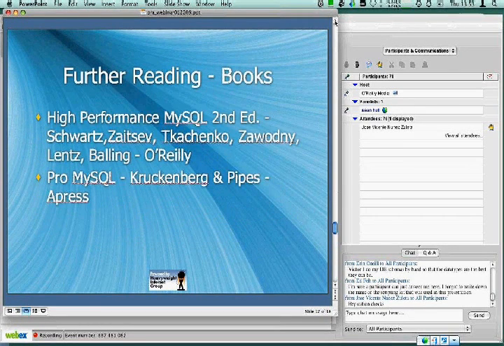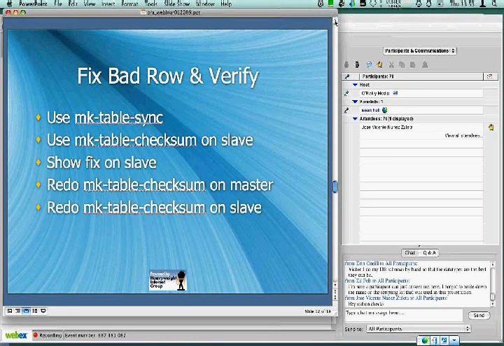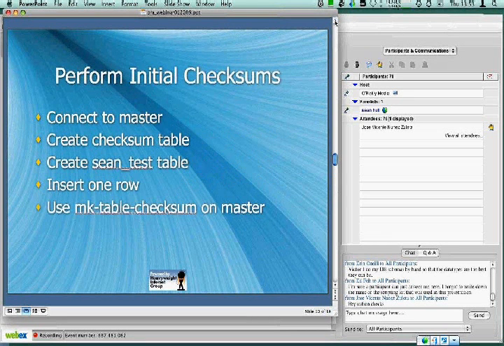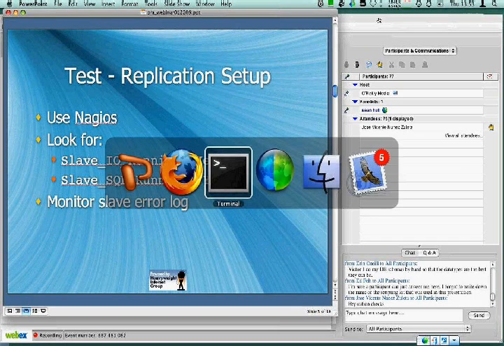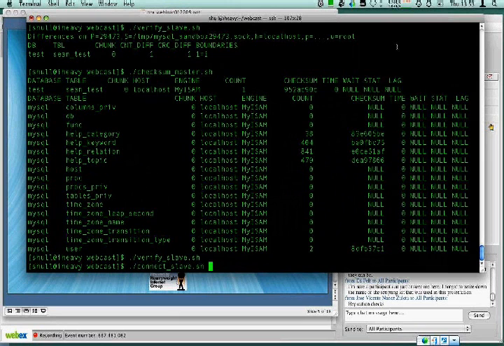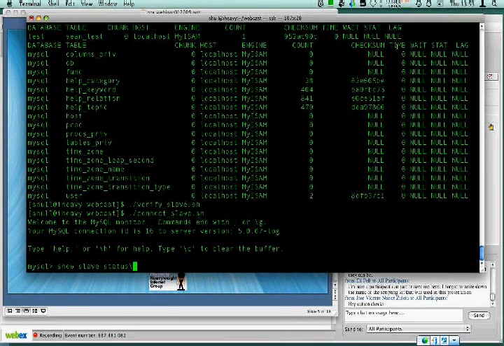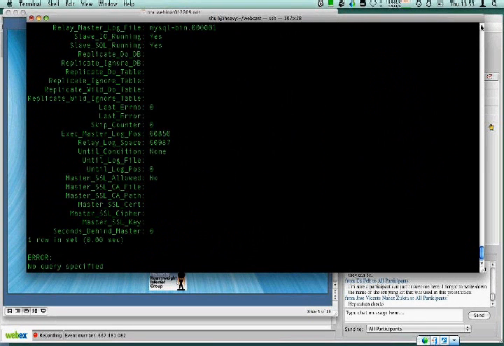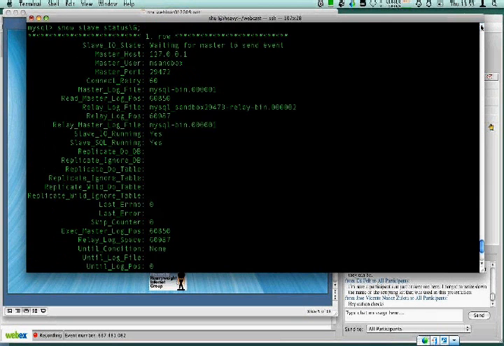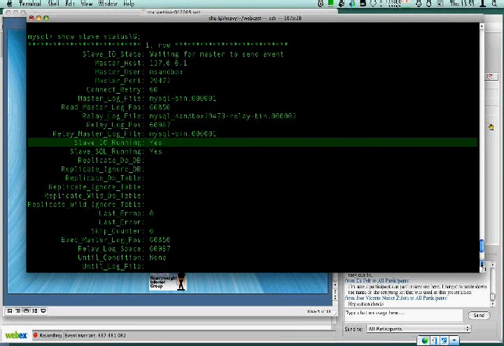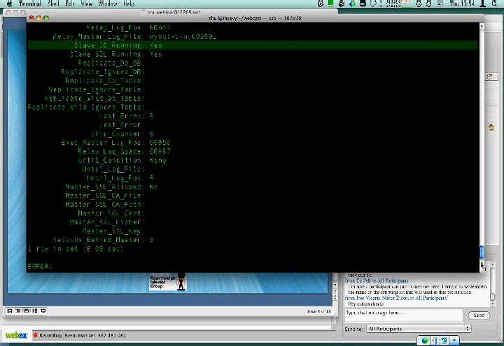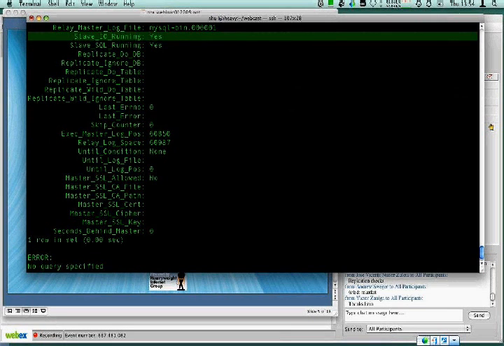I would recommend using Nagios to do this. I can show you this in the terminal window. I don't think I demonstrated that. Let's see if I can. So connect to the slave and run show slave status. Those two lines right here are the lines that I was referring to. All this other stuff is useful, but those are the main lines to verify. And then there's a line here for the last error number. The error log for the slave will also show any errors encountered.